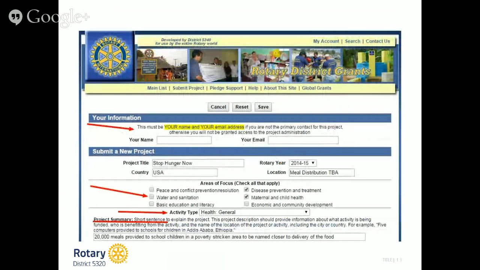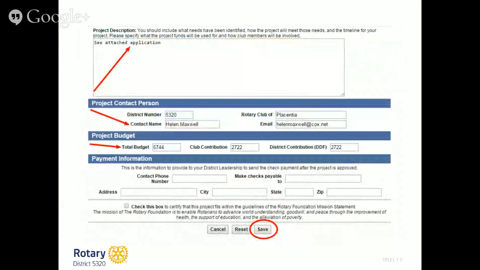Here you put in your name and your email address, project title, country, Rotary year is a drop-down, but make sure you have the right year, and the location. Again, check the areas of focus. The activity type, you may find that your project fits in one of these. If it doesn't, leave it blank. Project summary is the same sentence that you probably used on the district grant application for your brief description. Where it asks for a project description, just say, see attached application.